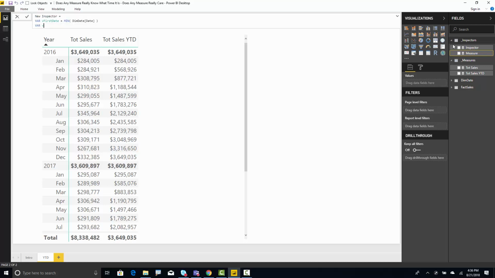Var, we want the last date, v last date. Well, what is this? You can probably guess: this is the max of the date column. So go get the last date. There we go, line those guys up, make it a little easier to read.